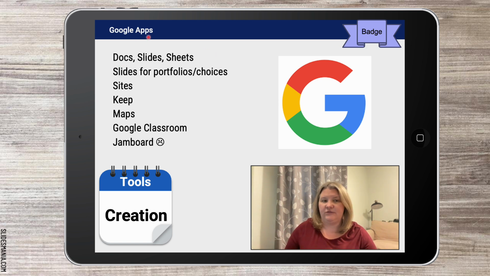But you will see your students constantly using Docs, Slides, and Sheets. The other thing that you will see is using Google Slides for students to create portfolios or to showcase to students, this is your choice board. So as a teacher, you might end up creating a lot of different things right in Slides. Awesome stuff there. And Slides, Google will showcase all the different templates out there that you can utilize.